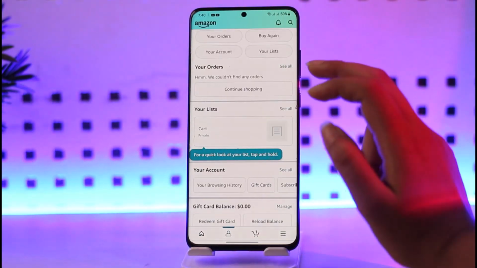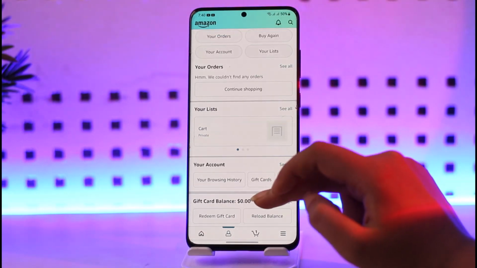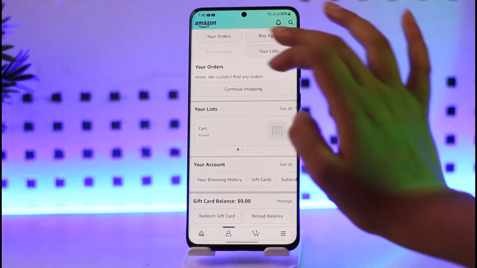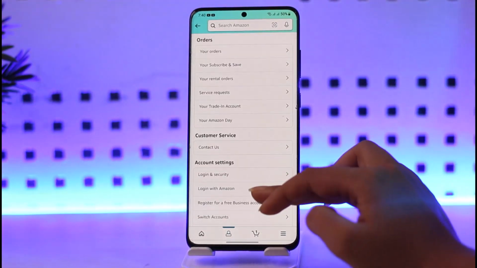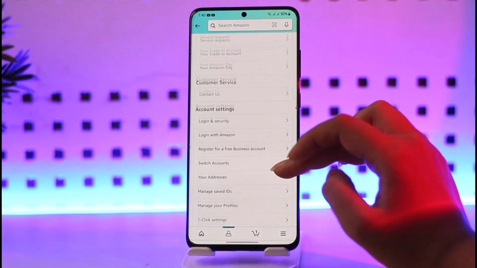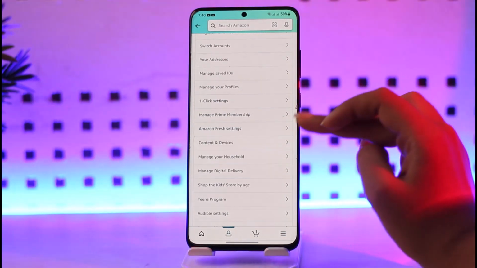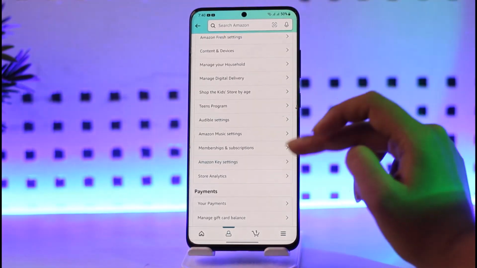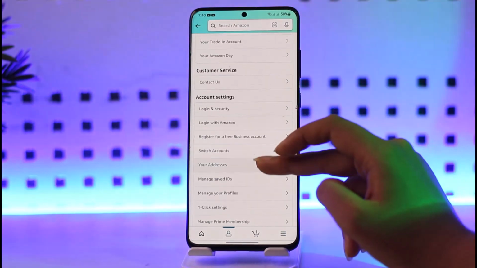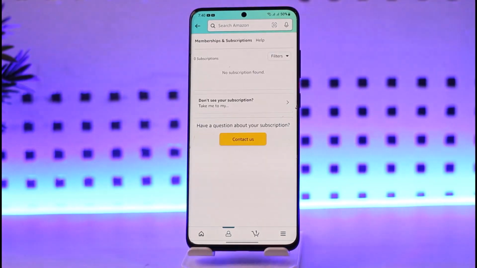Once you're in this section, you're gonna find this kind of interface over here, right? So tap on this option called Your Account, and in this section you will be able to find so many settings. If you scroll down in this account settings menu, you will find this option called Manage Prime Membership, and below it you will find this option called Membership and Subscription. Go ahead and tap on that option given below.